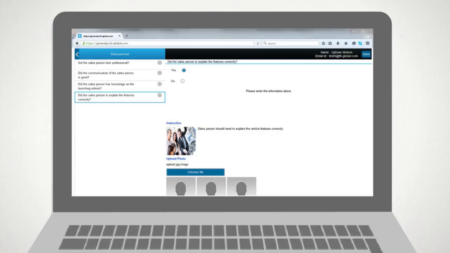Second, Billy discusses the most recent CSI scores with the sales manager. They agree upon an action plan to improve the scores, and Billy enters this plan with target dates for completion on his mobile phone.